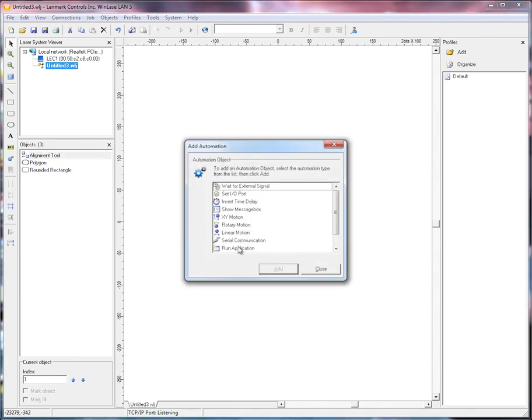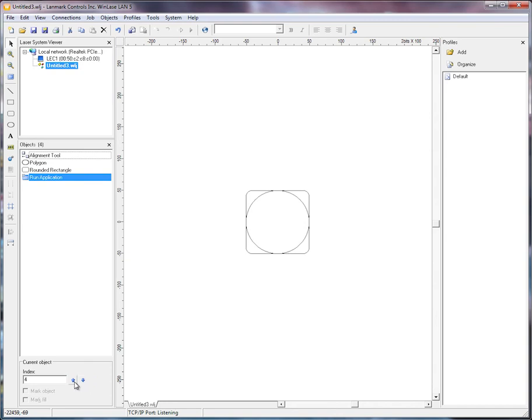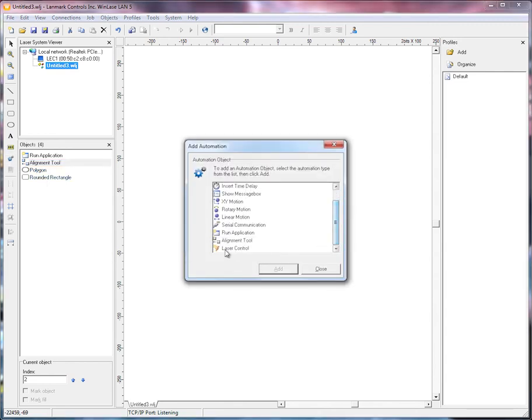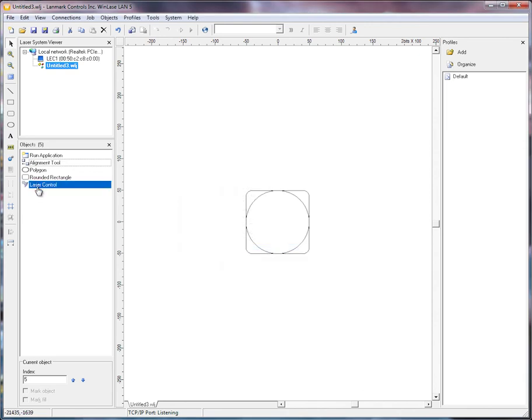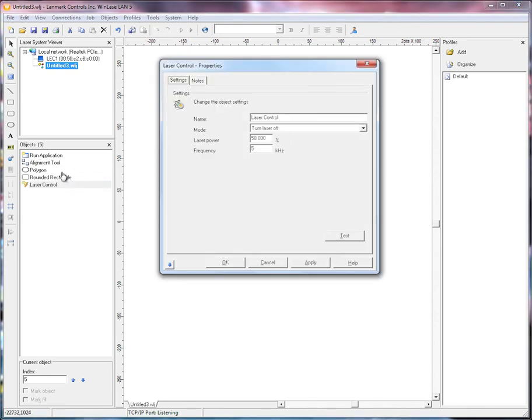You would then use that in conjunction with the Run Application automation object to do vision correction. When this program runs, it writes an alignment file to disk. This alignment tool then modifies these two objects. And you can also have direct control over the laser within the list without having to move the beam.